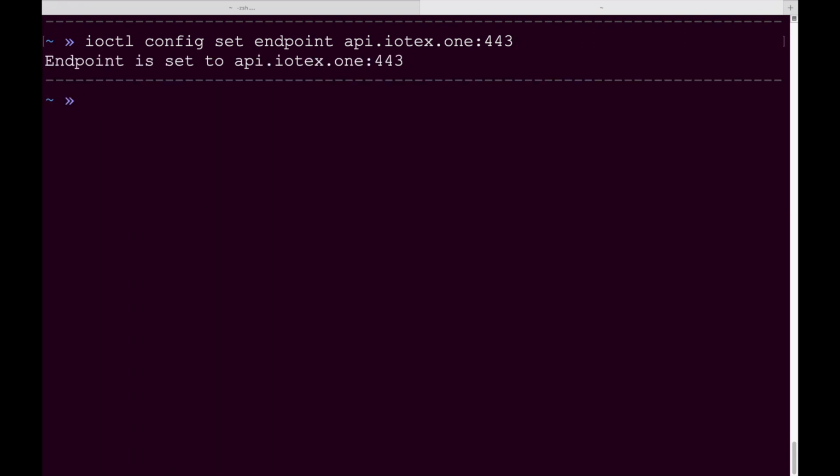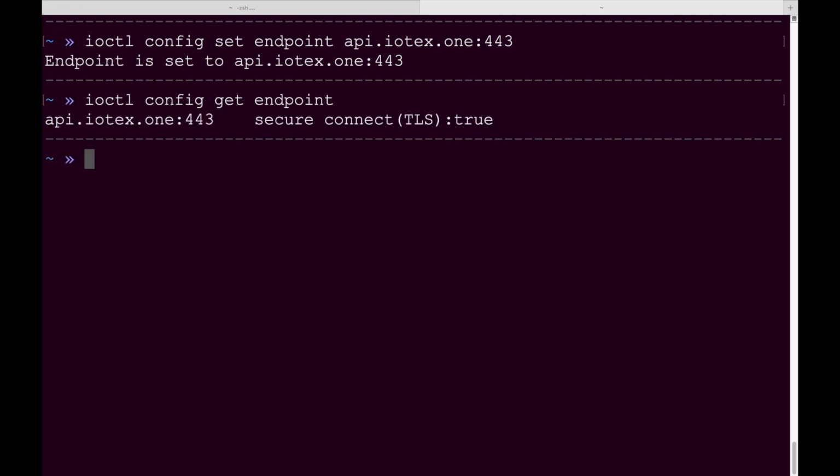This is a gateway service that is maintained by the IoTeX Foundation that anyone can use openly to access the IoTeX blockchain. At any time, if you want to know the endpoint that is being used by IoCTL, you can run the command ioctl config get endpoint to display the active endpoint. Now that the endpoint is set, we can start to query the blockchain.